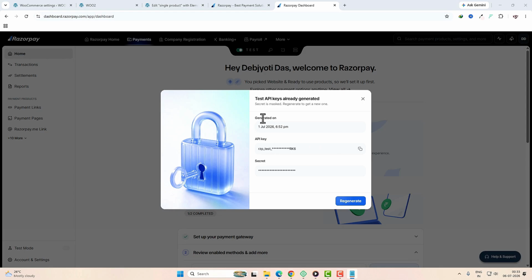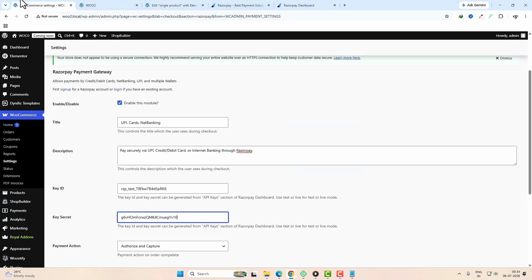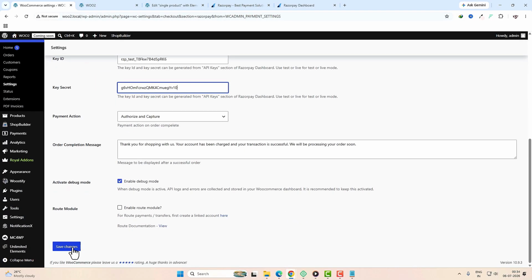But for generation only, you have to click on the regenerate option, okay? I already have the key, so let me add them. After entering the key and secret key, you have to scroll down and click on save changes.